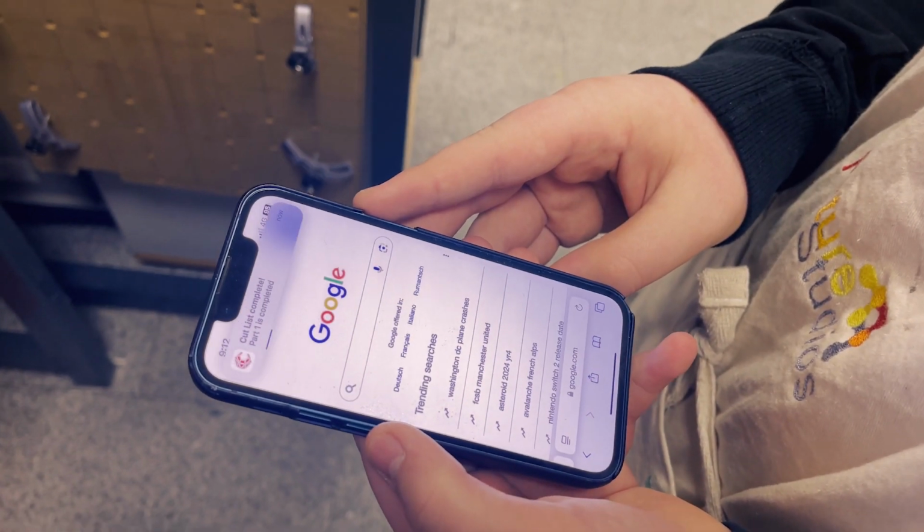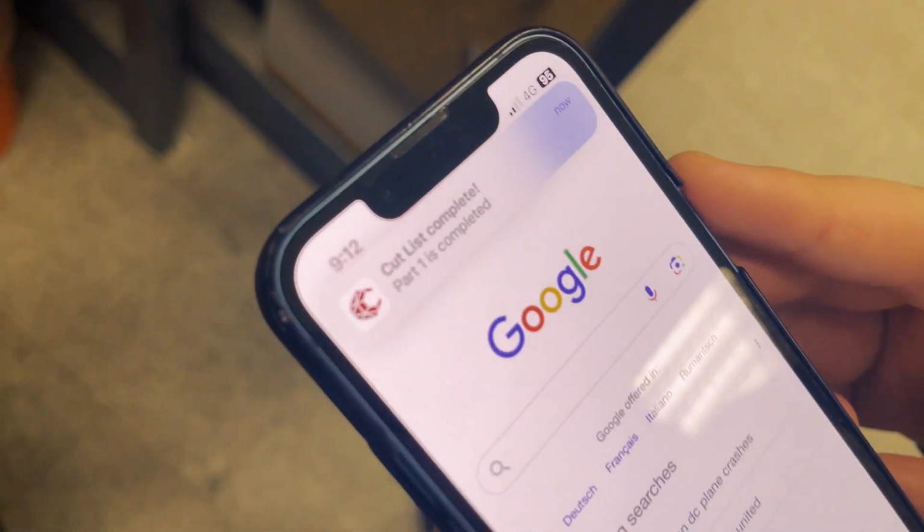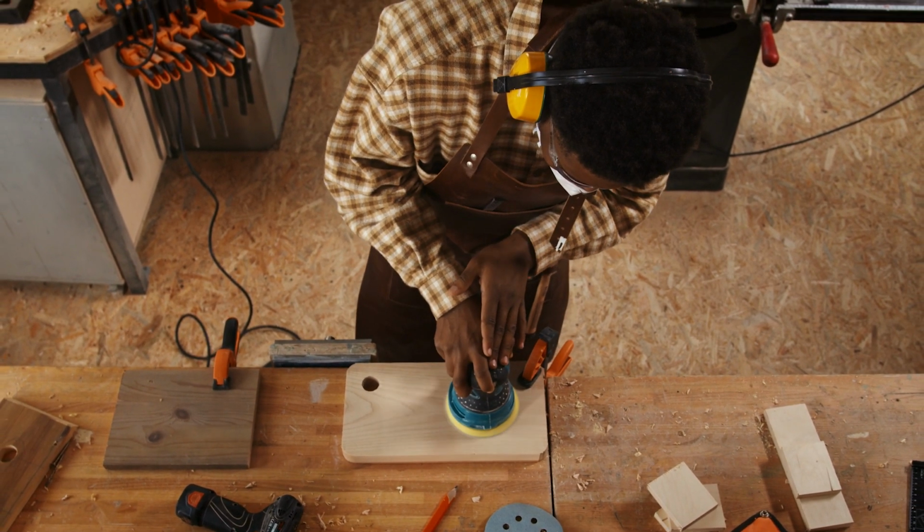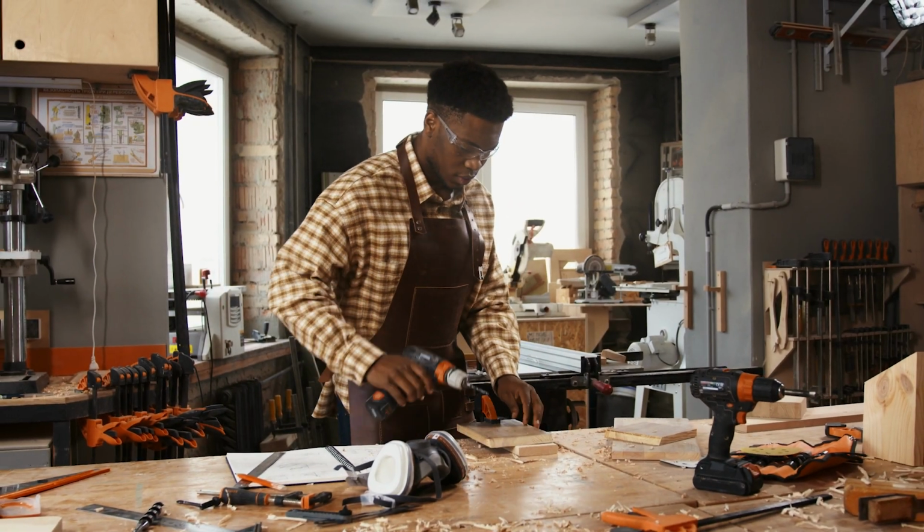When the cut list is complete, students receive an instant notification on their mobile device. And if there's a question or issue, our safeguarding compliant chat makes communication easy and secure.